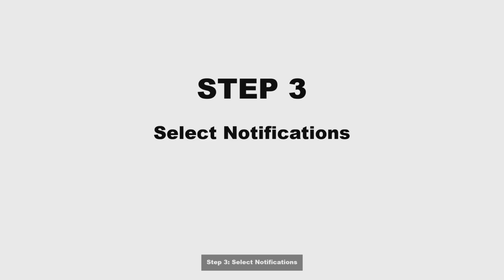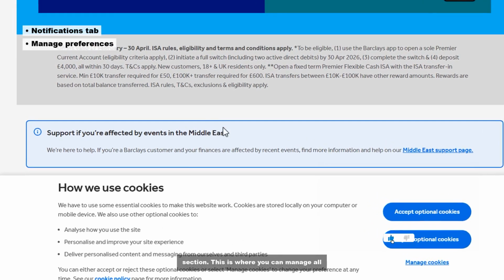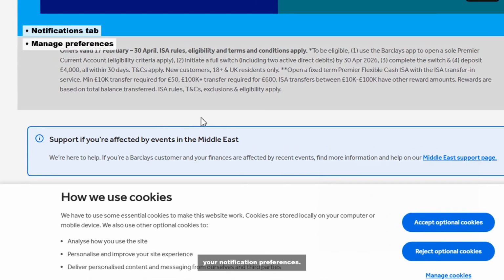Step 3. Select Notifications. In the Settings menu, find the Notifications section. This is where you can manage all your notification preferences.